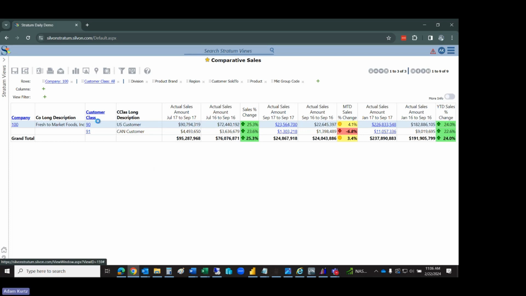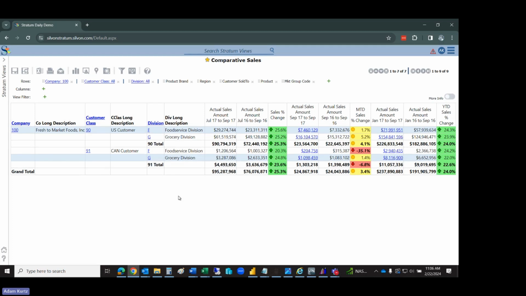Again, drilling in on the header, now I can see it by food service and grocery retail division as well.